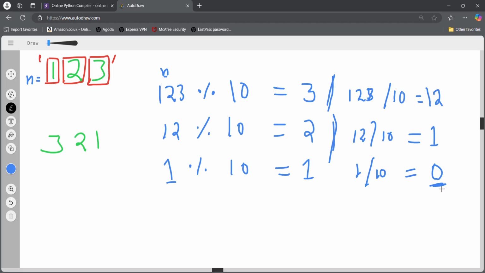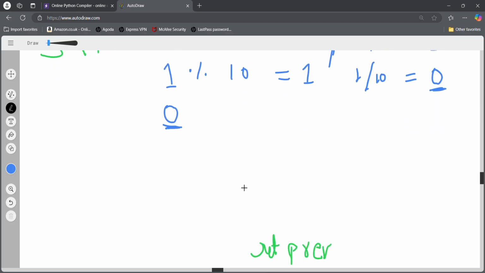So this is the n value, right? I'm going to stop when n's value becomes 0. So doing this loop, what did I get? I'm looping.